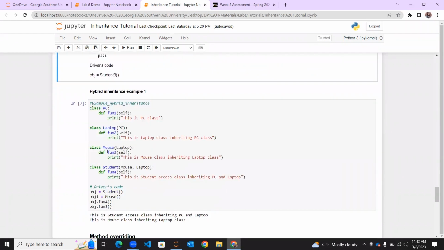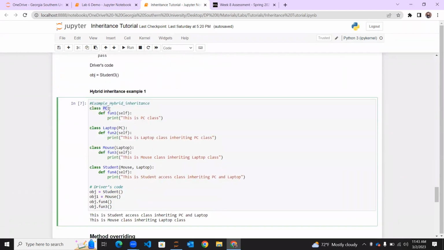Here you can look at this example where we have PC as the parent class. The laptop inherits the property of the PC, and the mouse inherits the property of laptop. What is this called? It is called multi-level, right? And then here the student class inherits the property of mouse and laptop, which is nothing but multiple inheritance. Sorry, this is called multiple. So you have single inheritance, multi-level inheritance, and multiple inheritance, and so we have all different kinds of inheritance put together. In this construct, it is called hybrid inheritance.